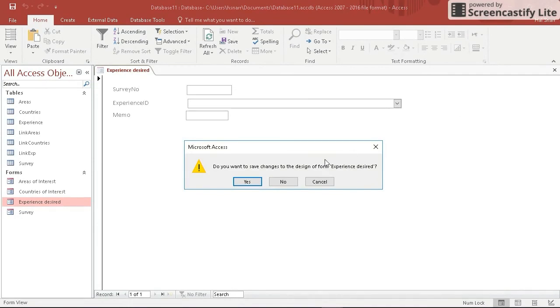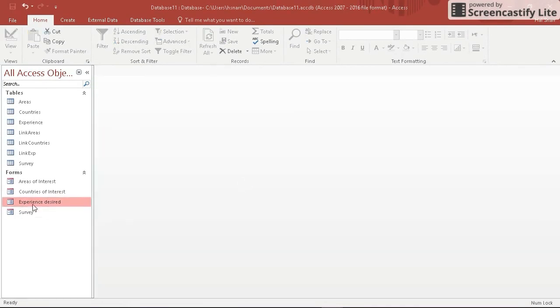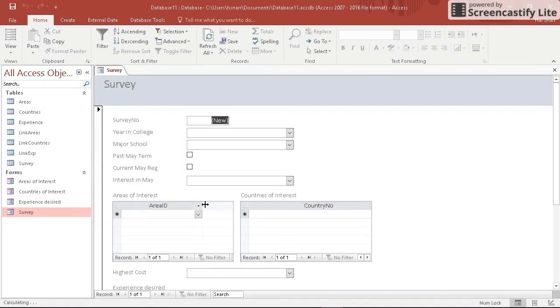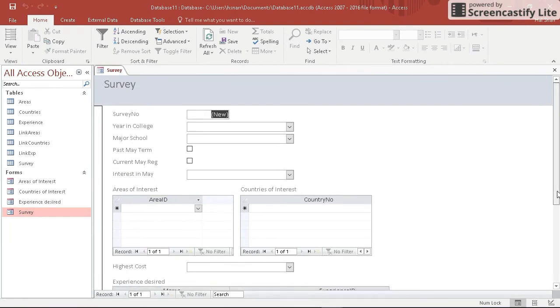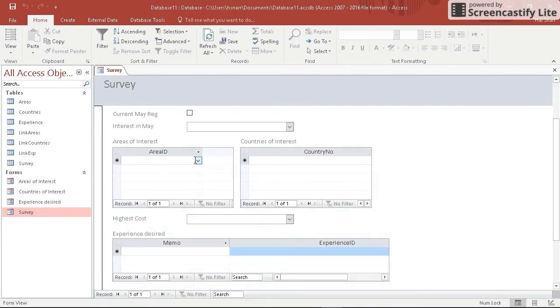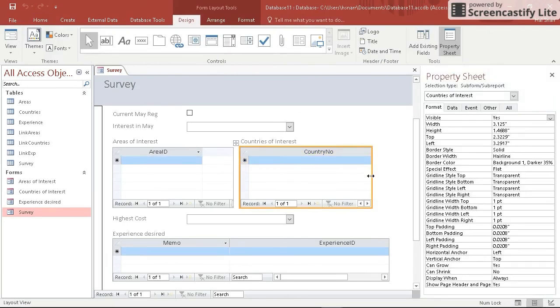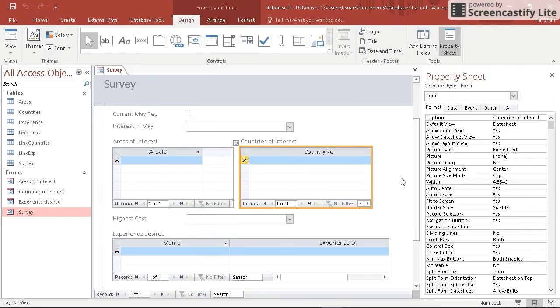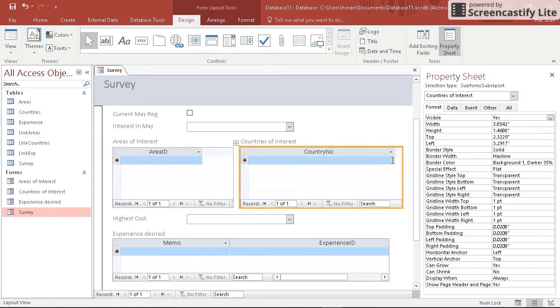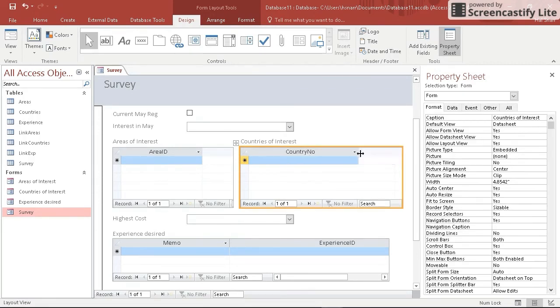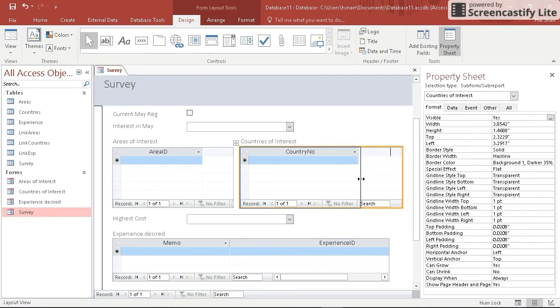We close out. Yes. Save it. Now our survey form is complete. Should be complete for the most part. Let's just double check. Area ID. We got that. Menu's working. Let me fix this here. This is maybe a little too wide. I don't think we need it that wide.